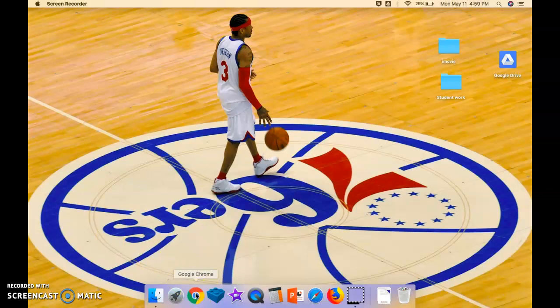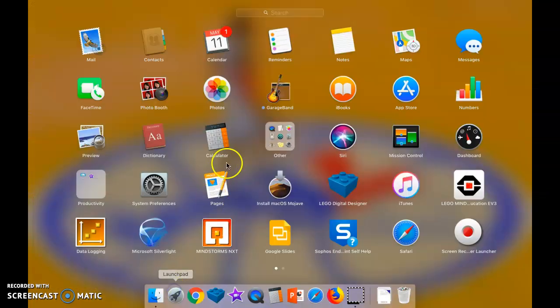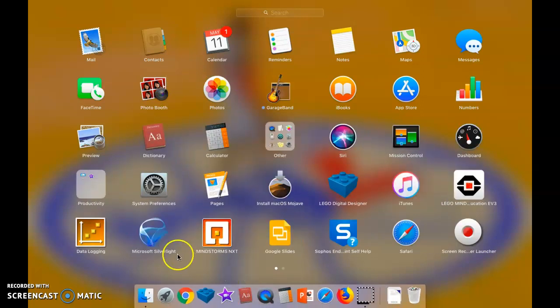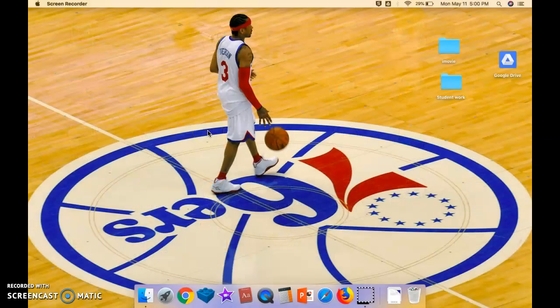If you're on a MacBook, you have the Launchpad. If you're on a Chromebook, something similar. There's a little gear button to the left here. But in the Launchpad are the different applications. So let's say I wanted a dictionary in my dock. I would simply drag it down here, and now it's added to my dock.